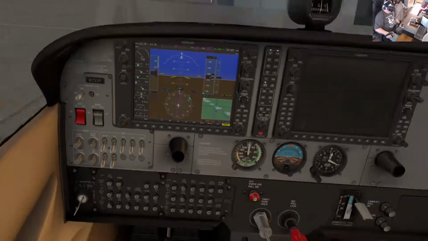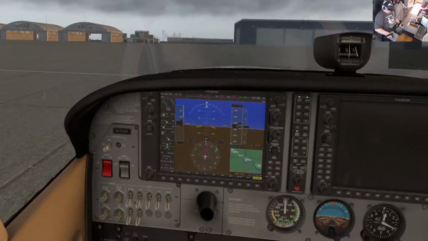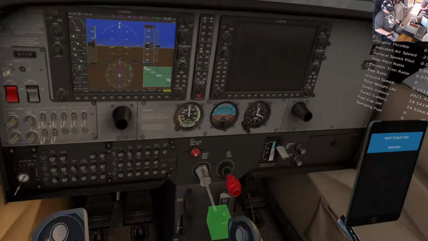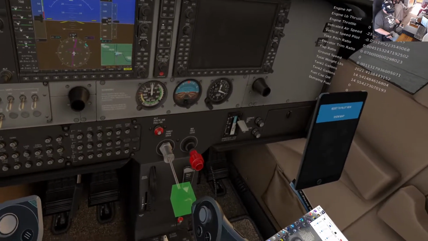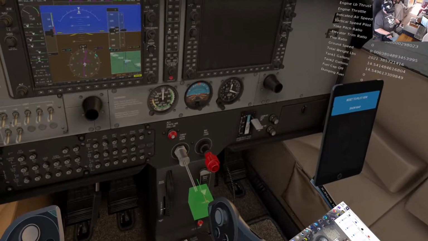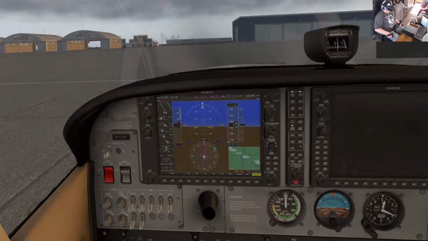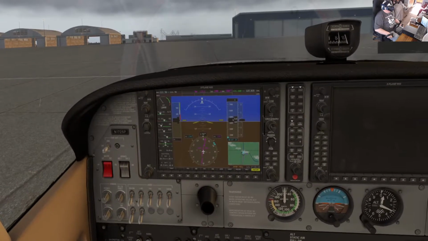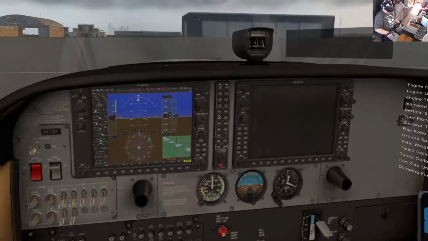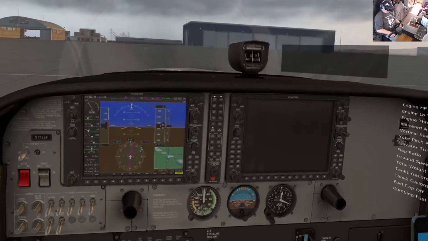I haven't flown this plane in a while, so I was looking for where the tachometer was. So I highlight my throttle, pull down on the trigger, and then I can shove it in. So we're at 850, 900, 1000. It'll be good. Let her warm up a little bit.